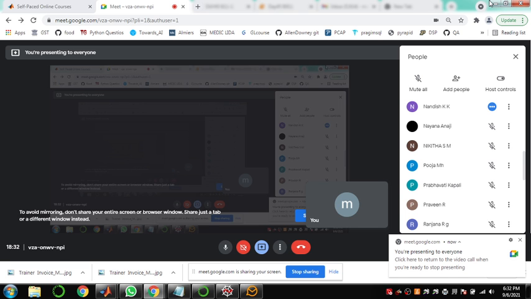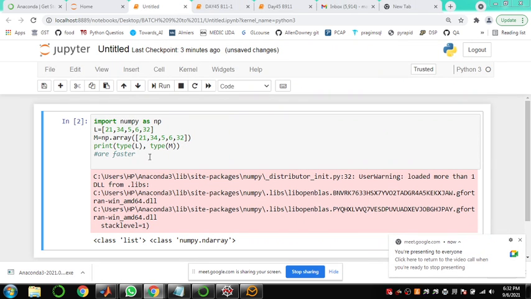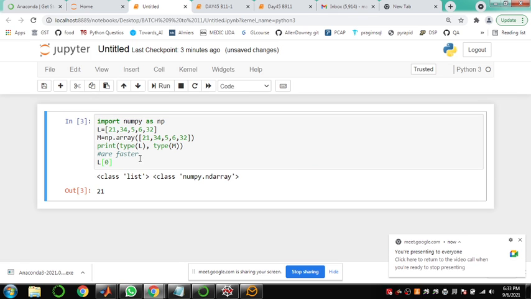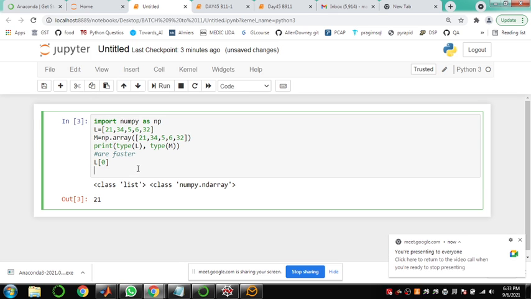By indexing, right? Indexing. Yeah, Nandish, if you want to access the value 21, how do you access it? 0. So L of 0 index. Yeah, so that is printing 21. So if I try now M of 0, what is the expected output? That is also the same.